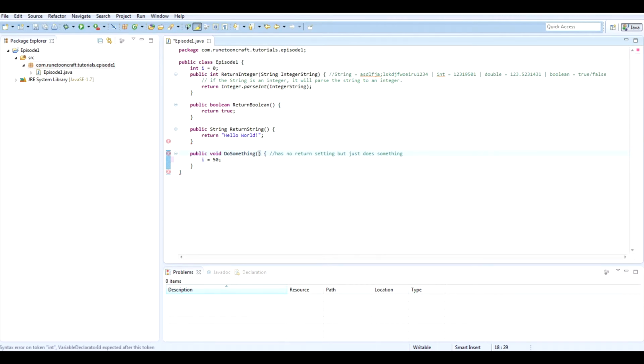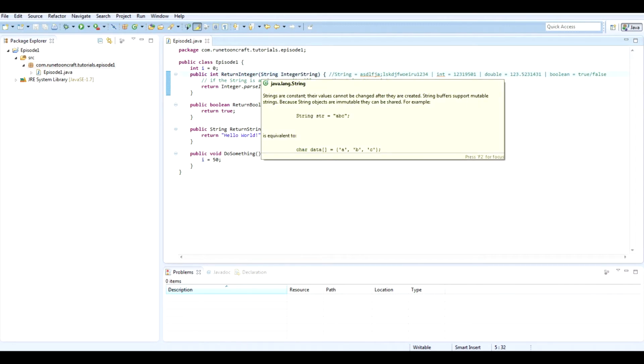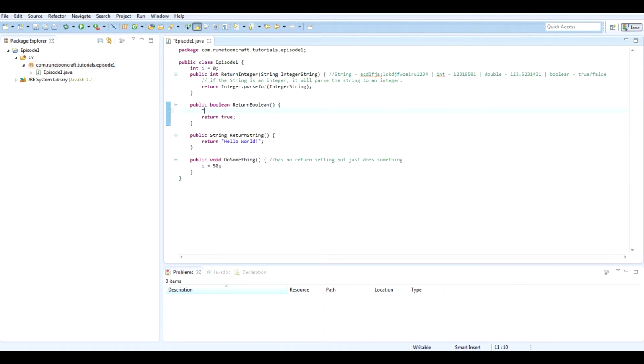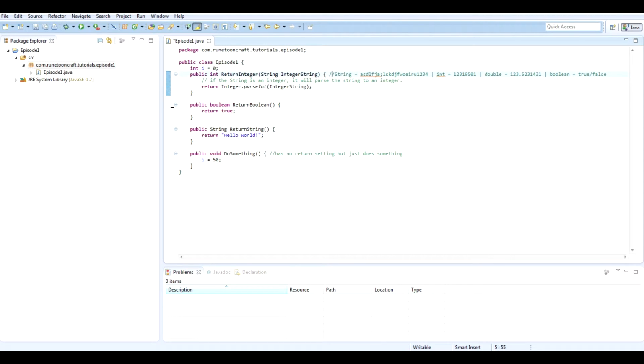Methods can contain other variables that they ask for in the two parentheses after the method. For example, in this return integer method, we had string integer string, and we had to define it as a string. So whenever we access this method, we have to give it a string. For example, in return boolean, we can do return integer, and then we can add a string in here. It has to be an integer, so we'll do 2. That's an example of defining methods.